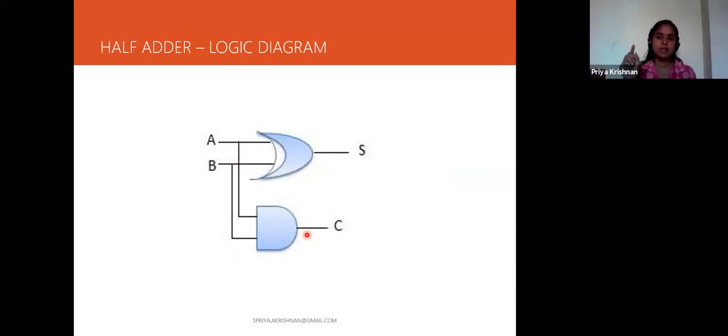So to implement a half adder, you need 2 inputs and 2 outputs, and only 2 gates are enough to implement a half adder. That is XOR gate and then one more is AND gate. 2 outputs, 2 gates are enough to implement this. Yes, got it? Any doubt? It's a simple, basic design.